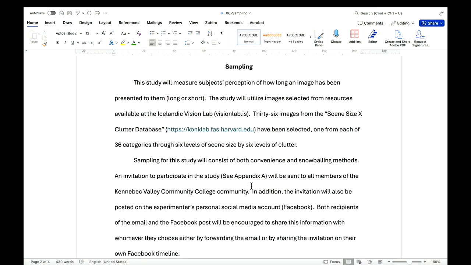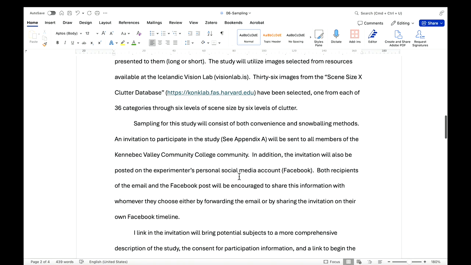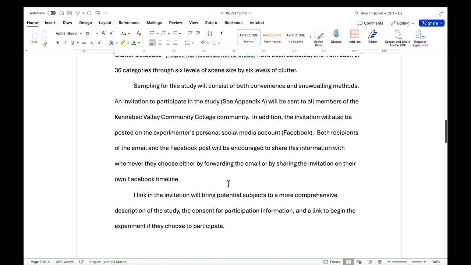So I have an invitation to participate in the study will be sent to all members of the Kennebec Valley Community College community. In addition, the invitation will also be posted on the experimenter's personal social media account, Facebook. That will be the convenience sampling part. In order to engage the snowballing effect, both recipients of the email and the Facebook post will be encouraged to share this information with whomever they choose, either by forwarding the email or by sharing the invitation on their own Facebook timeline.